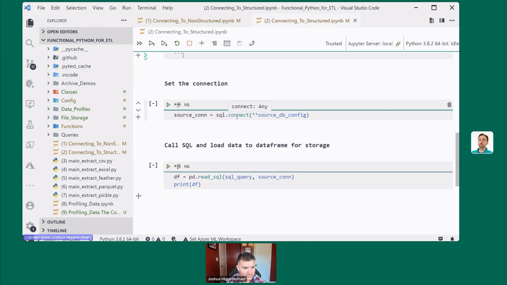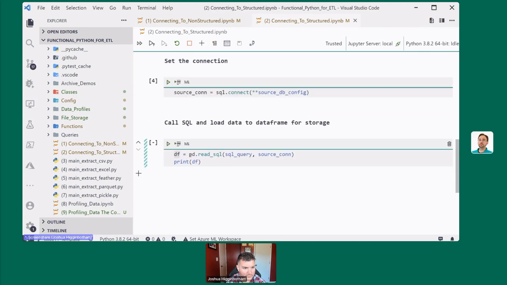We're then going to connect to the SQL server using the pyodbc connect function. We have to pass in a source DB config. This asterisk, or wildcard, what that's doing is just flattening that dictionary out into a flat string for us, so we can pass that in as a connection string. We then create a data frame by calling the pandas read_sql function, passing in the query and the source connection as the parameters. And we're going to print it to a data frame.